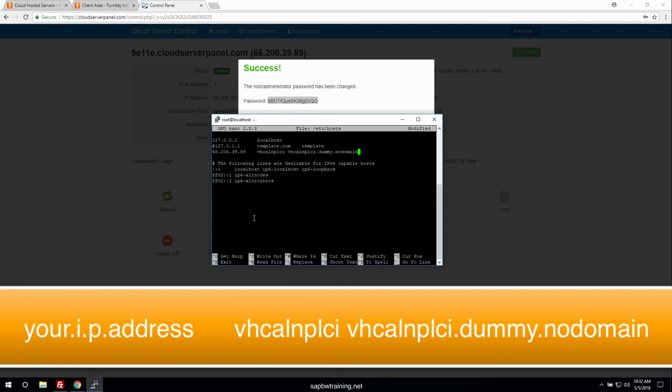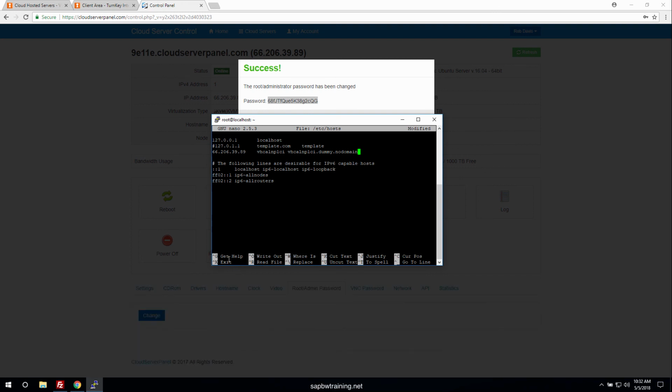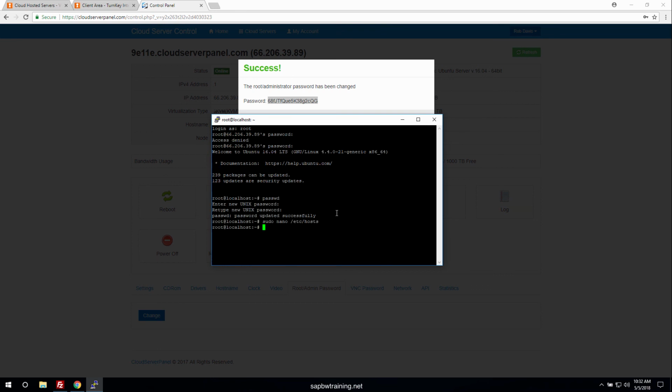We'll need to save this by doing a Control X to exit. We're prompted to save. Choose Y for yes. And then for our file name to write, we'll leave it as hosts. Obviously, we don't want to change this to be a new file, so press enter. We've successfully added our SAP application server to our hosts file.